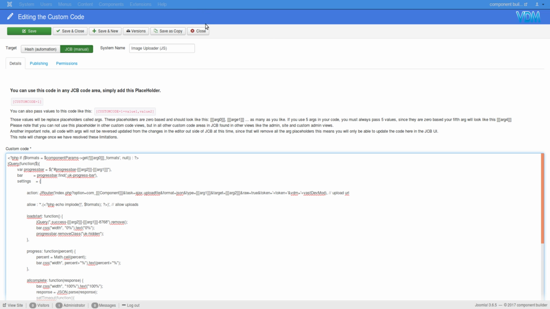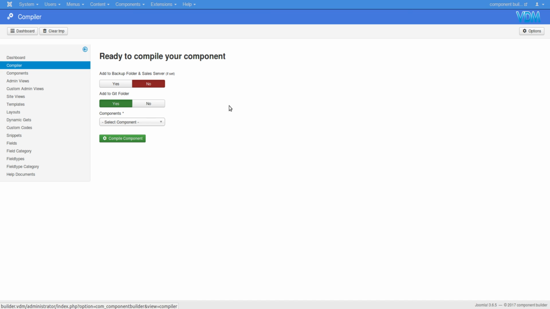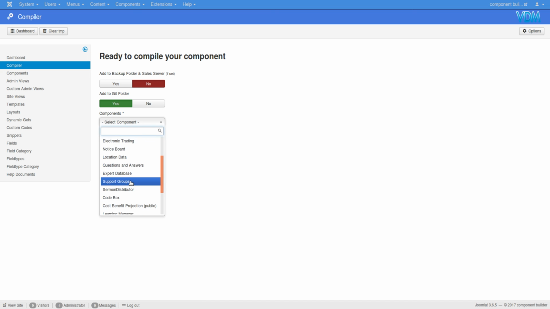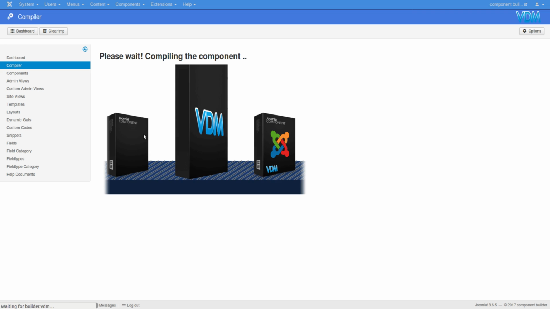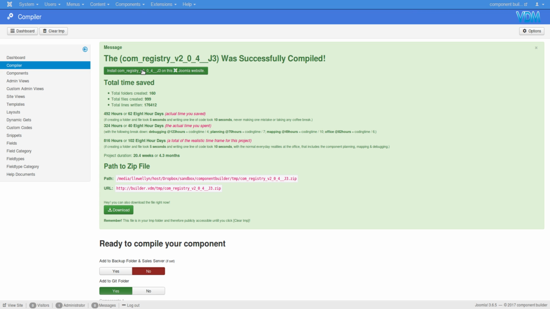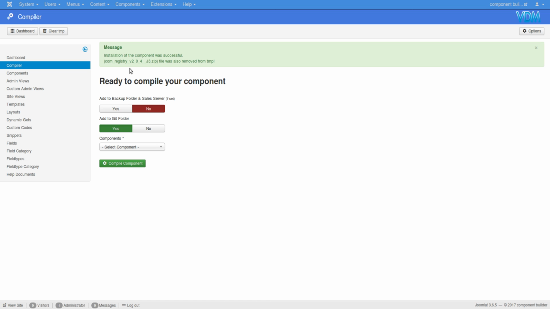I'm just going to not save it because none of the changes here is relevant. And then I will compile this now, and then in the code show you where it's been added. Okay, the component that it's using at the moment is a registry. Okay, so I'm going to install it now. So let's go look at the code where it should have been added.